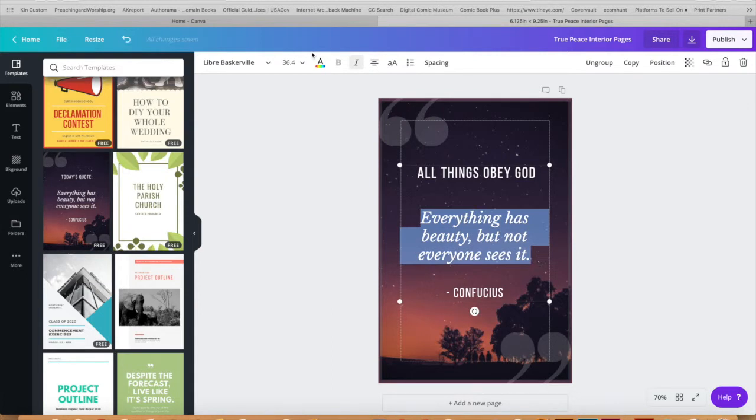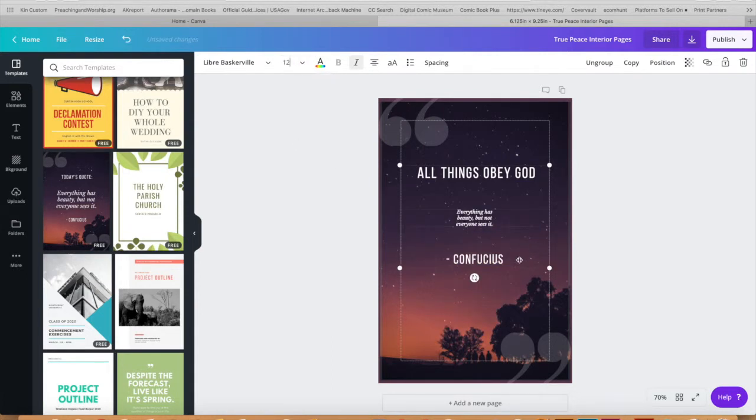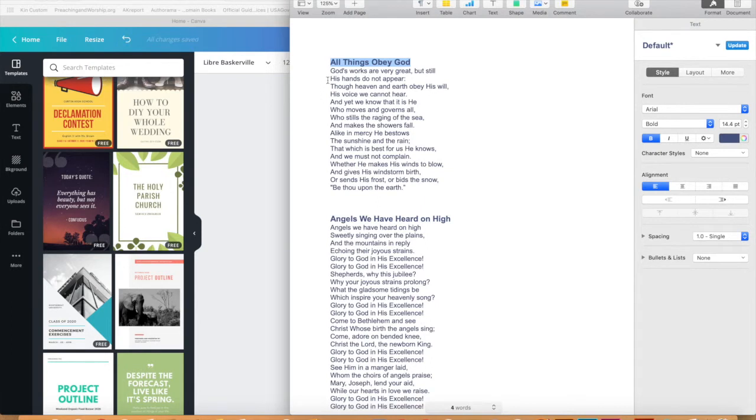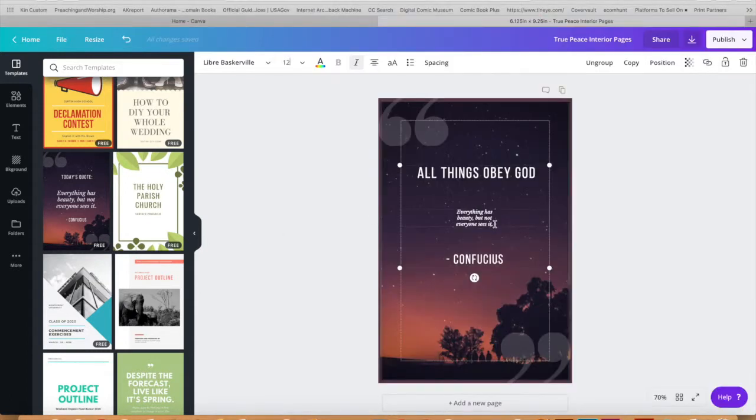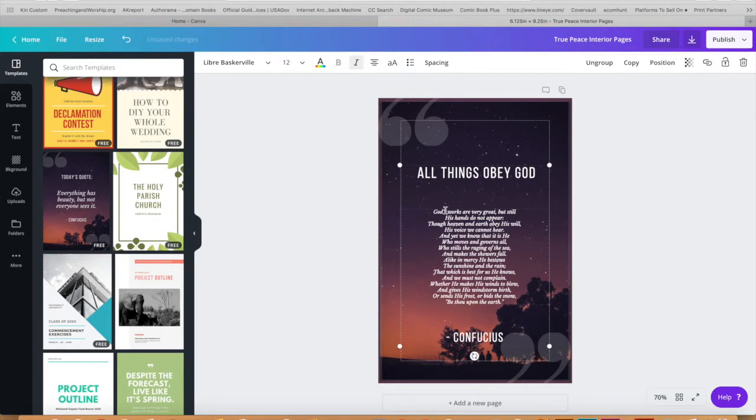So select all of it. We click here and we'll just say 12. So it makes it smaller. So we're going to go back to my document where my poem is. And this is why you want your document ready, because all we're going to do is copy paste. So I'm going to select this and I'm going to paste. And now I have my poem in place.